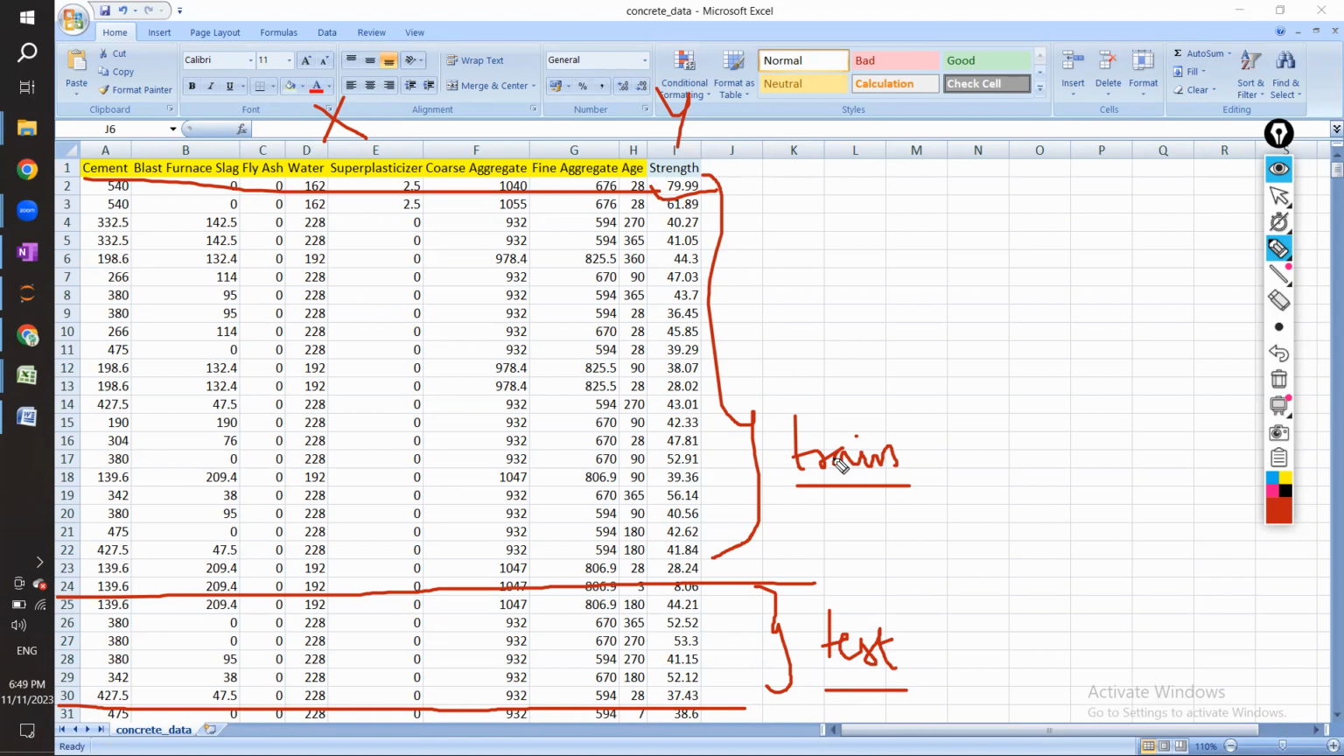Whether it is X or Y, when I'm saying training data from 1 to 24 is training data, that means all the columns from cement to strength should be present in training data and also test data. That means division will be happening based upon only rows. Some rows will go into training data, some rows will go into test data, but all the columns, including input columns and output column, should and must be present in both test data and training data. Clear? Everybody clear? Any confusion here?